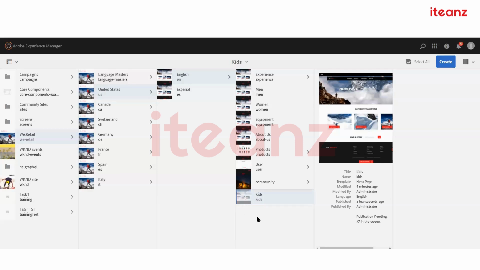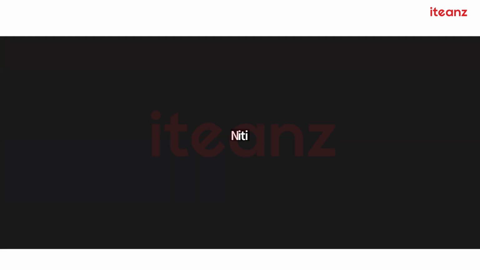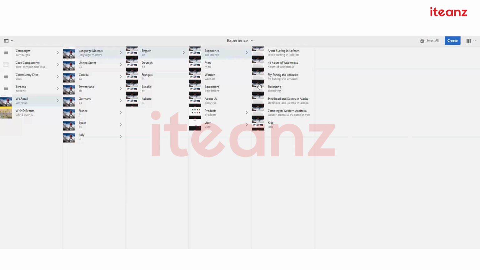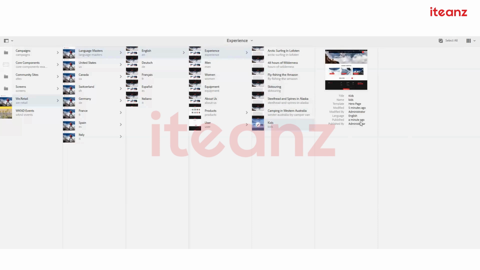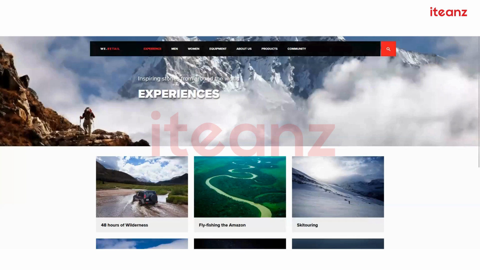I had added it under experience, but I'm not able to see that page on my publish instance. Oh, okay. Can you share your screen? We can see that. You have created it under experience, so just select this kids page, and it says published a minute ago. Okay, fine. Yeah, go to experience, 4503 experience.